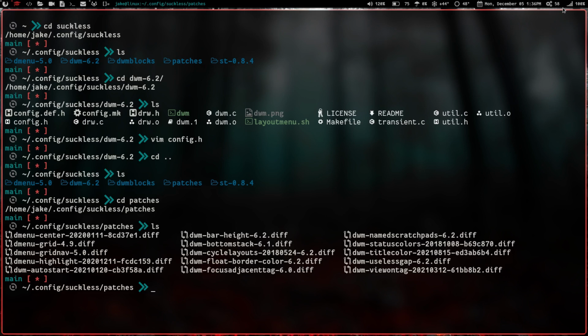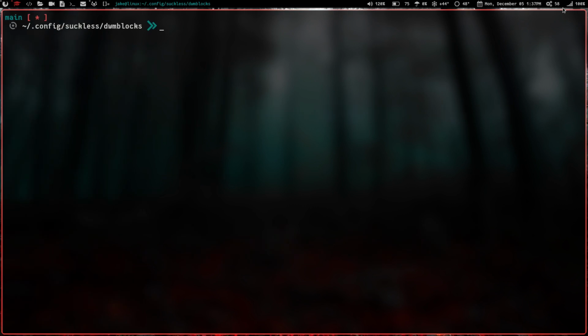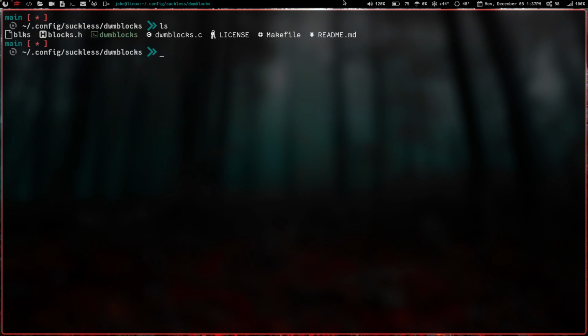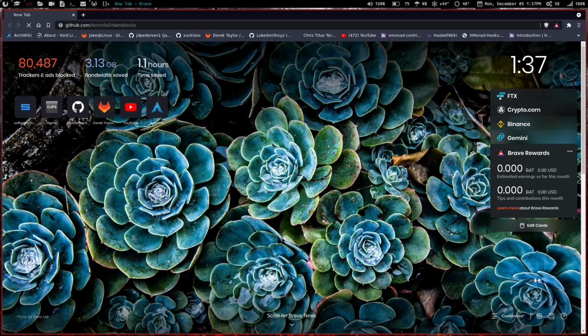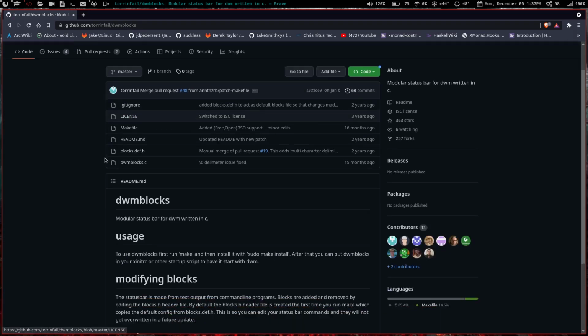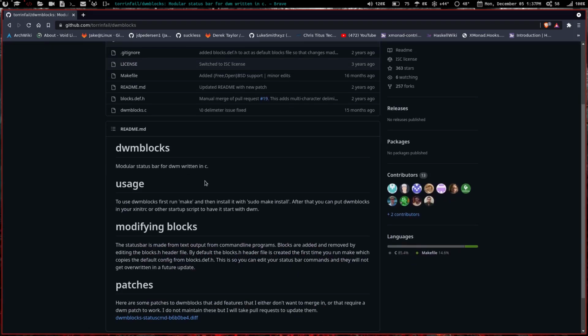So if we go back in here and CD into dwmblocks, let's clear the screen a little bit, we're getting it cluttered, and do an ls. You can see dwmblocks is just kind of like your DWM configuration directory. It's got blocks.h and then dwmblocks and dwmblocks.c. This is by a guy named torrinfail. If we launch into our browser again and search dwmblocks torrinfail, we can go to his website here and you can see: modular status bar for DWM written in C.